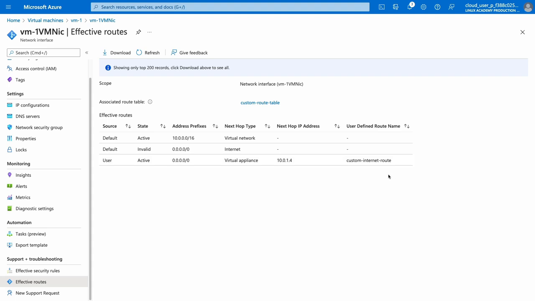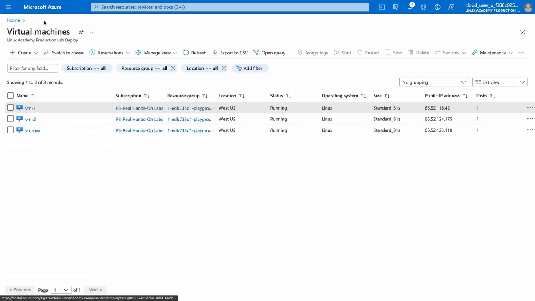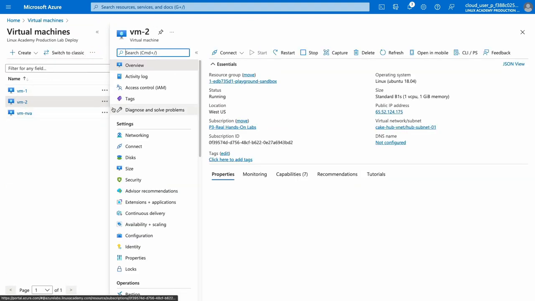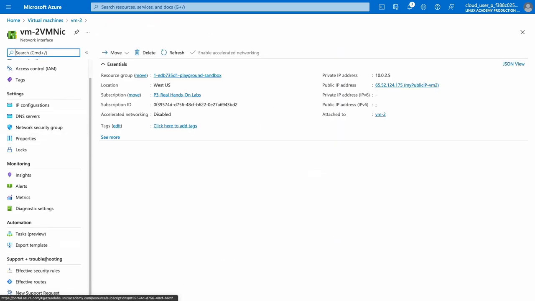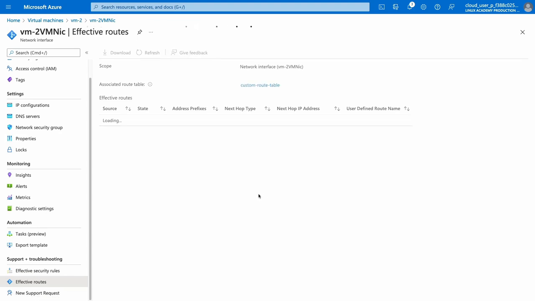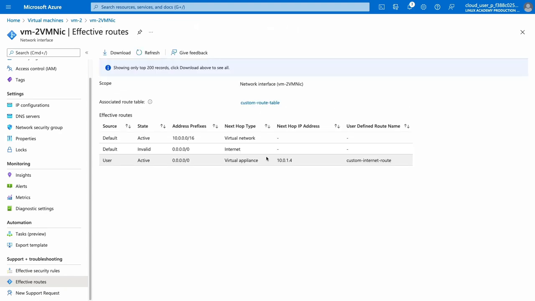If we want to verify this applies to both virtual machines, we'll go back to virtual machines, click on VM2, go to networking, network interface, and then go to effective routes again, and that should be the exact same there. After about 10 seconds of waiting, we have the exact same output in which our default internet route is invalid because the user route, which conflicts with it, has a higher priority, and our user-defined outbound internet route is going through the virtual appliance, same next hop IP address, and the custom route name that makes that route active as well.